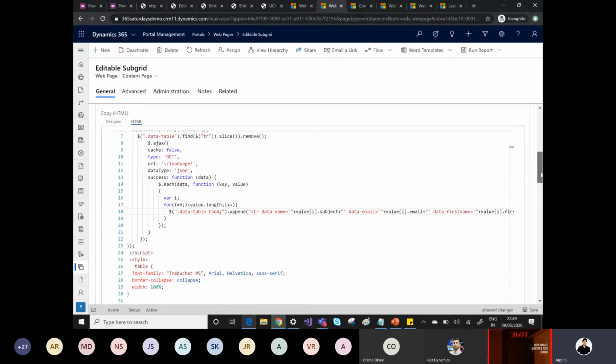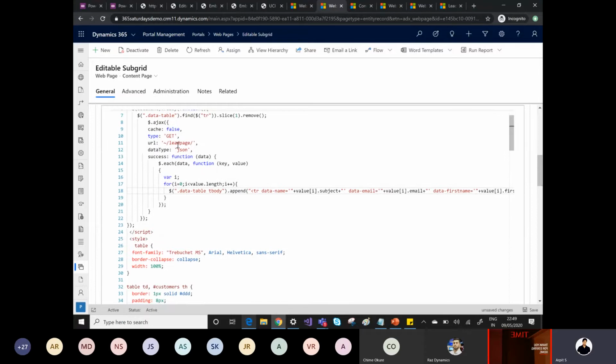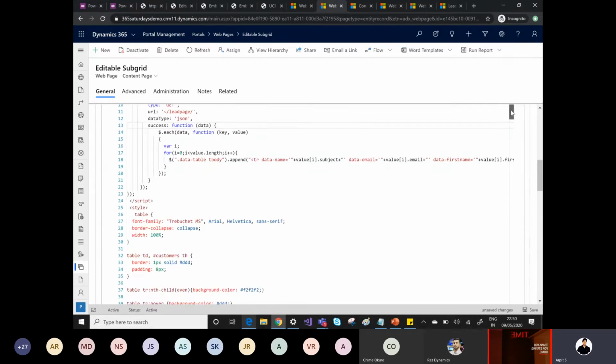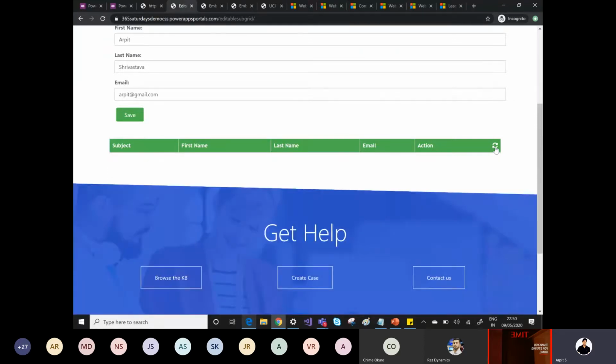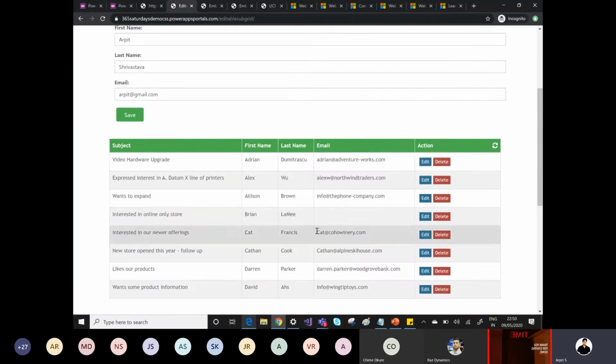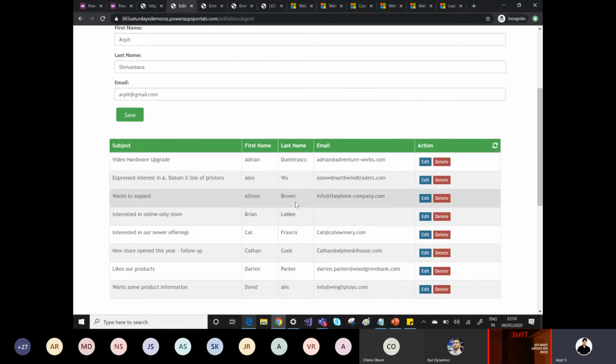Now currently I'm calling this fetch XML on load of the page, but how can I do it on the button click, as I promised that we can do it on demand as well? So in the editable subgrid, I have provided these refresh icons as well, right? So I can click on the refresh and I can get the updated data, in case I'm not getting the data on the load of the page.